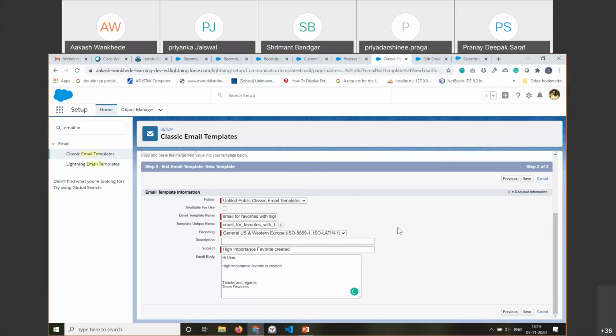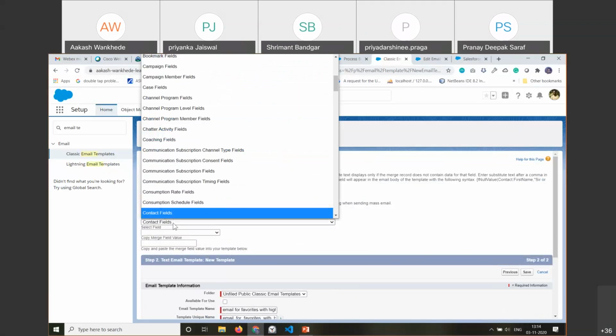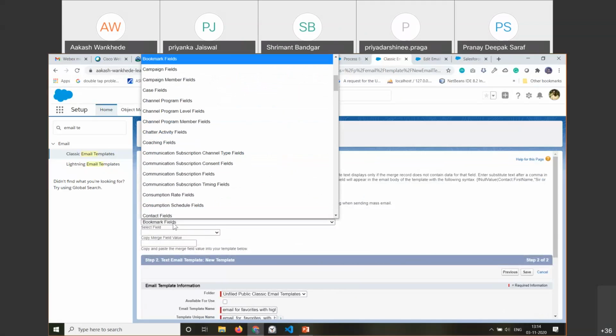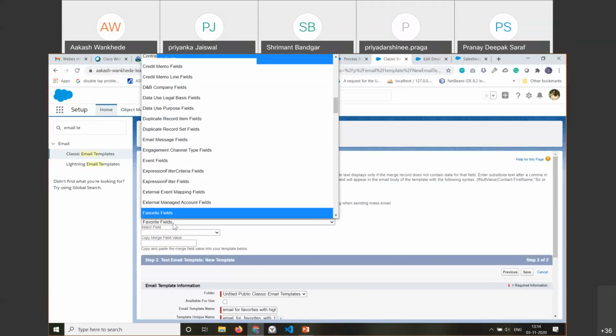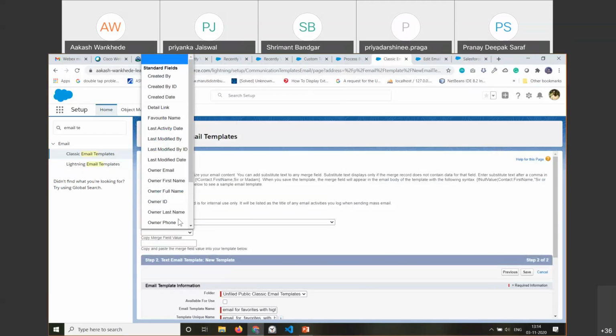So if I want to display some values from my created record, the record which is created, I want to show values related to that. For that purpose, you can go to this. There is an option of bookmark. Favorites. I'm selecting the favorites field. Select the field. There are different fields which I can show.